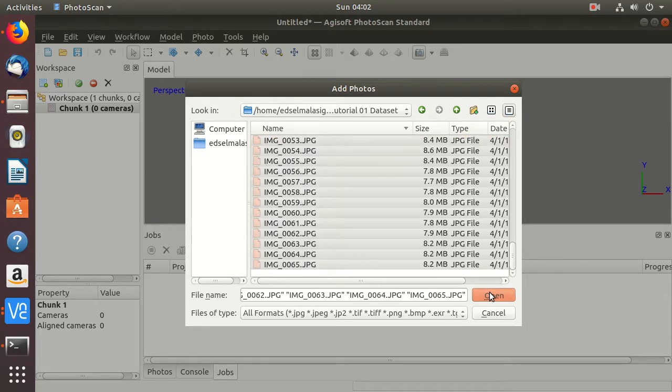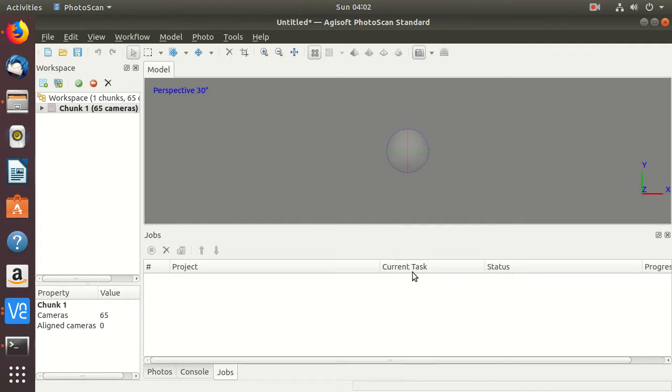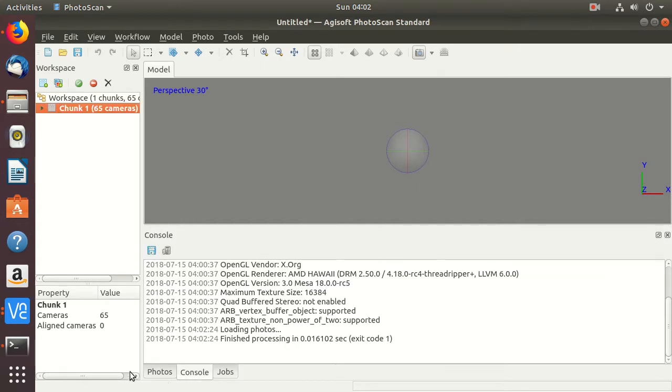So let's import it and see how fast it is. Oh wow, that's fast. Okay, so it took about 0.01602 seconds, which is fast.